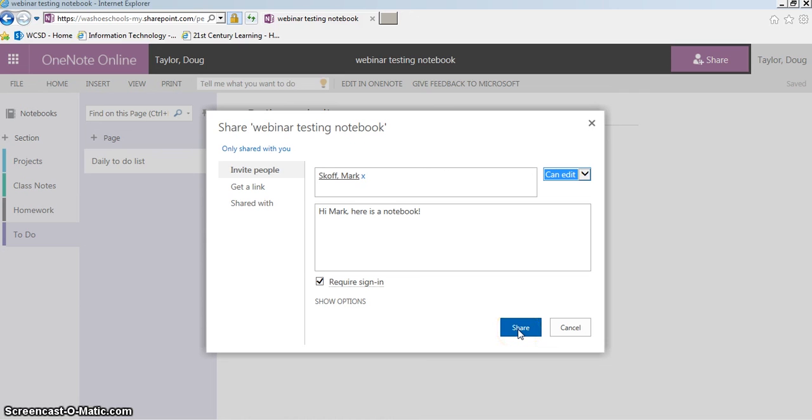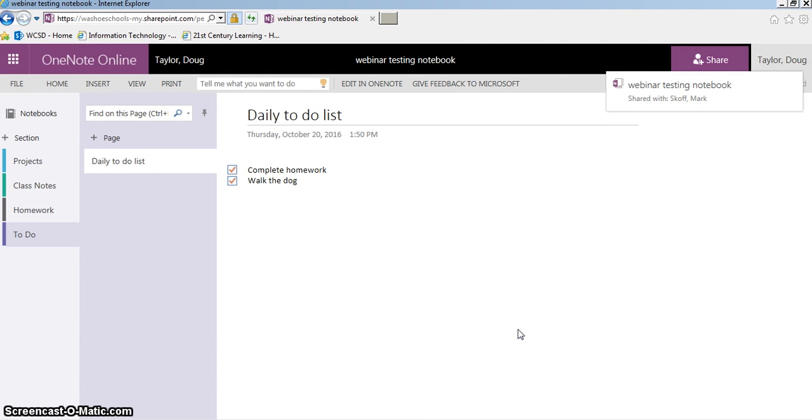Finally, click on Share. Your colleague will receive an email with a link to the notebook and will be able to access it immediately. We can even work on the notebook at the same time. For more information about sharing, please see our webinar on OneDrive and sharing.